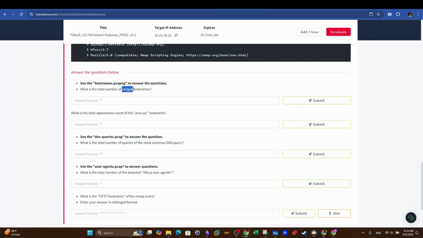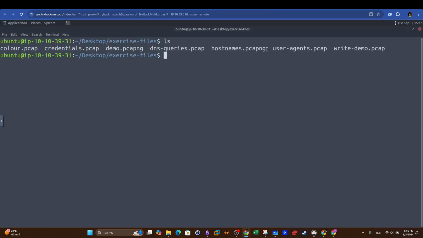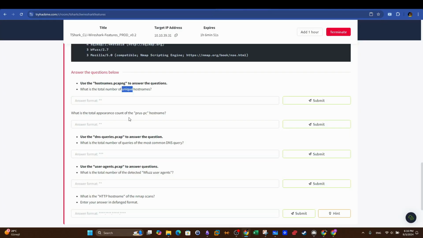We have to eliminate the duplicates. Right, let's go back. So the host names PCAP is this one. So we start with tshark -r, we analyze the capture file, host names, and then -T fields, we're extracting fields here. Let's go back.